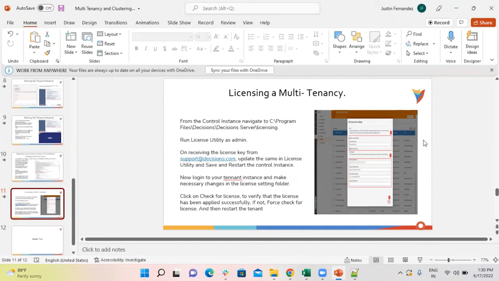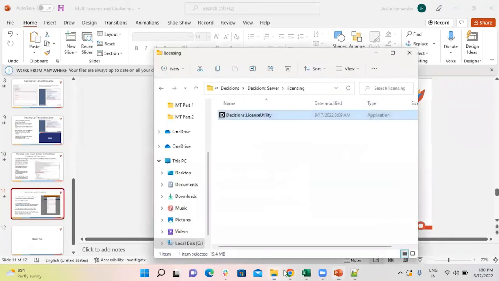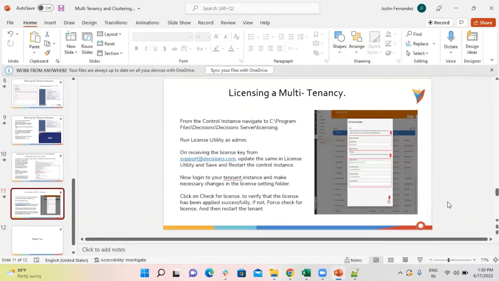They will then reply with the license key. Update the same here. Once you run this, there will be the company machine key, and below that there will be a license key. Update the license key there and then save it. Once that is saved, restart the control instance.